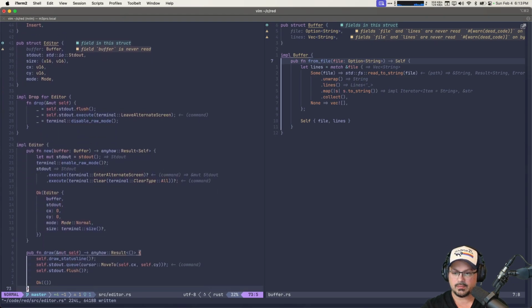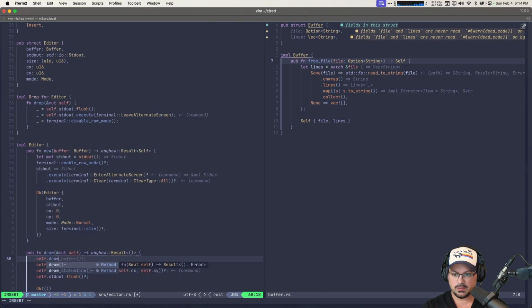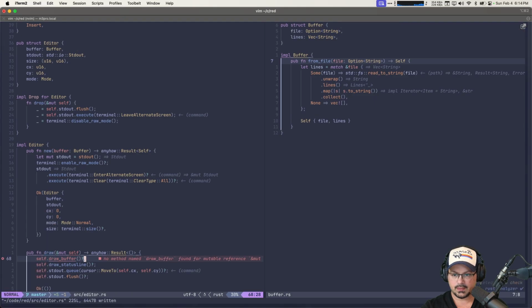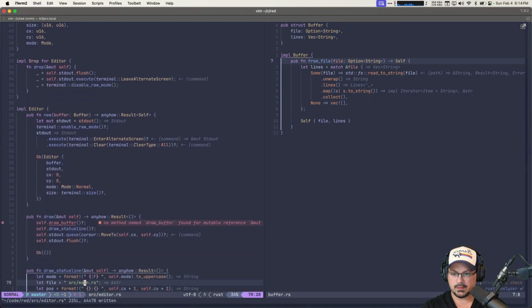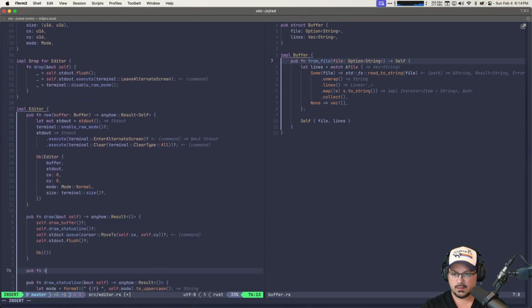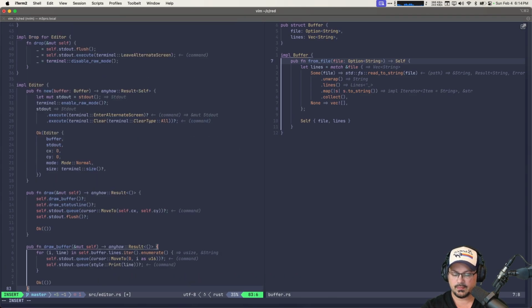And now, when I'm drawing, I'm just drawing the status line. Let's create self.draw_buffer. That sounds good. Let's implement that method. draw_buffer. We need a mutable self. Not sure if it needs, oh, it needs to be mutable because we are using stdout, which is owned by the editor.